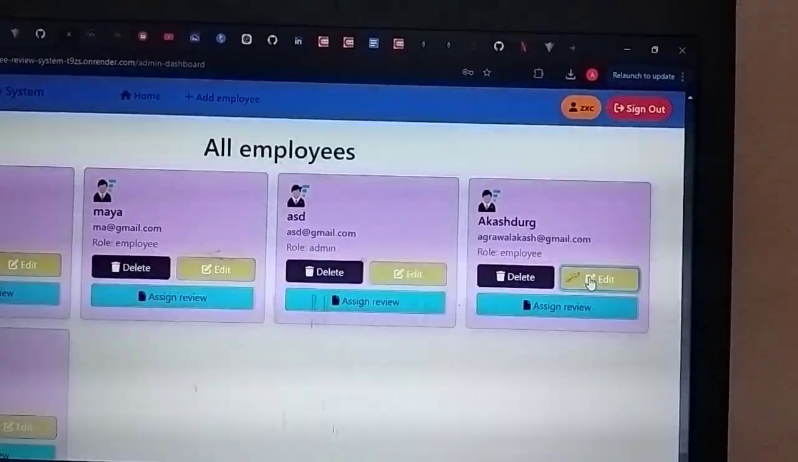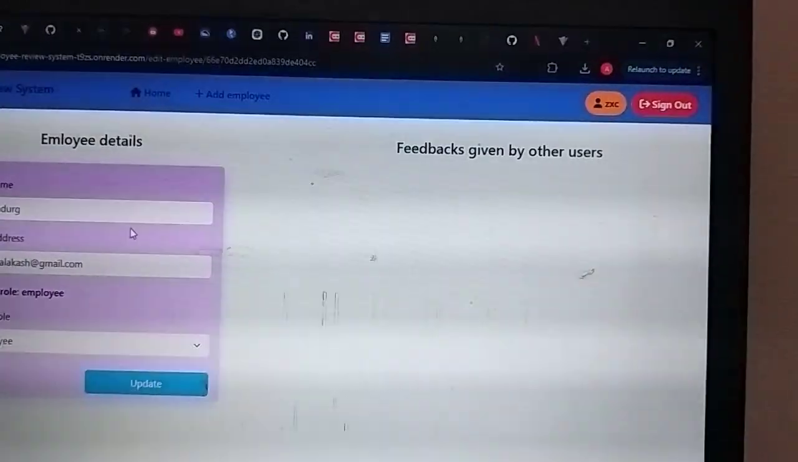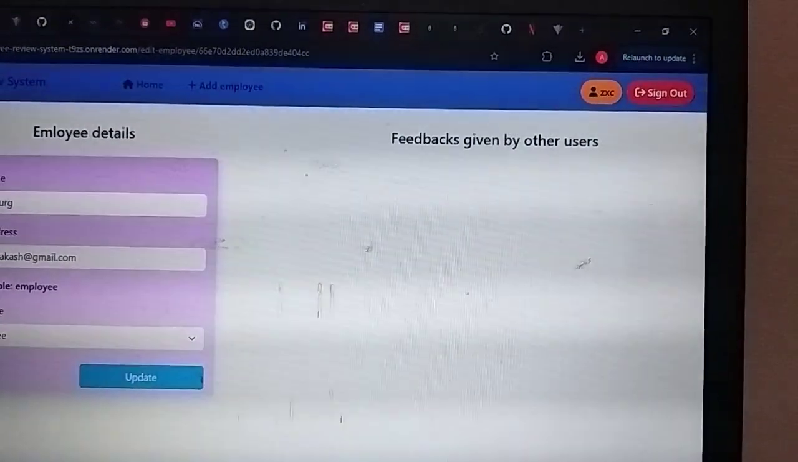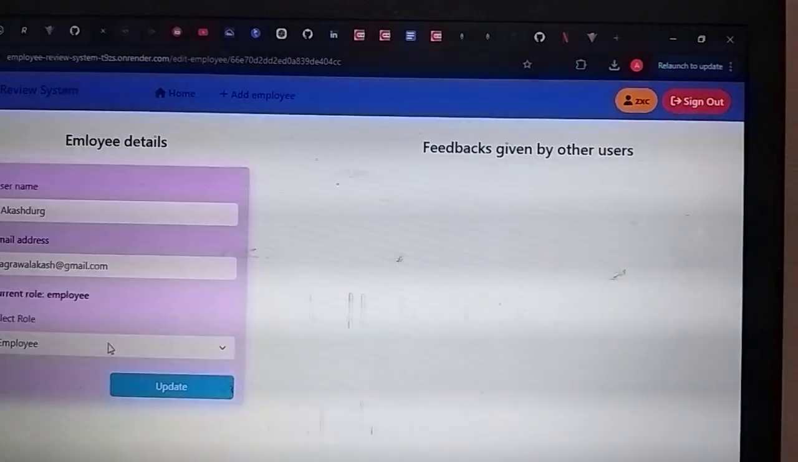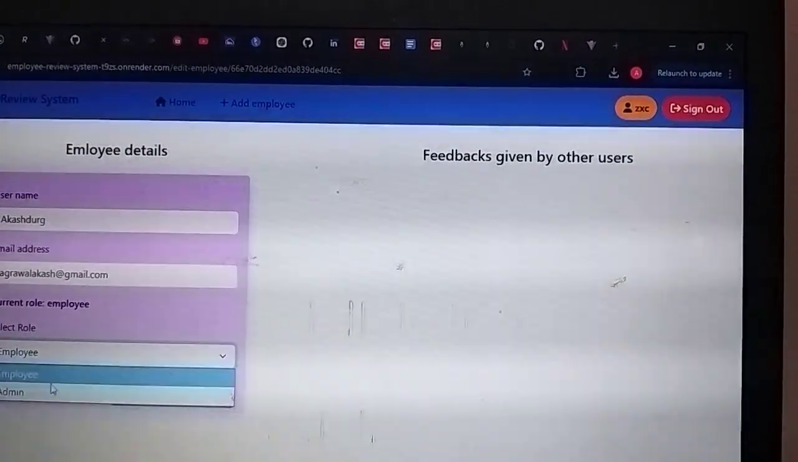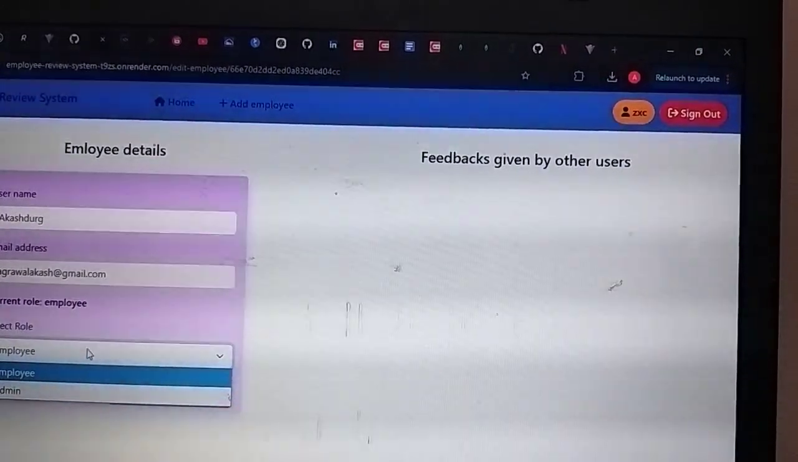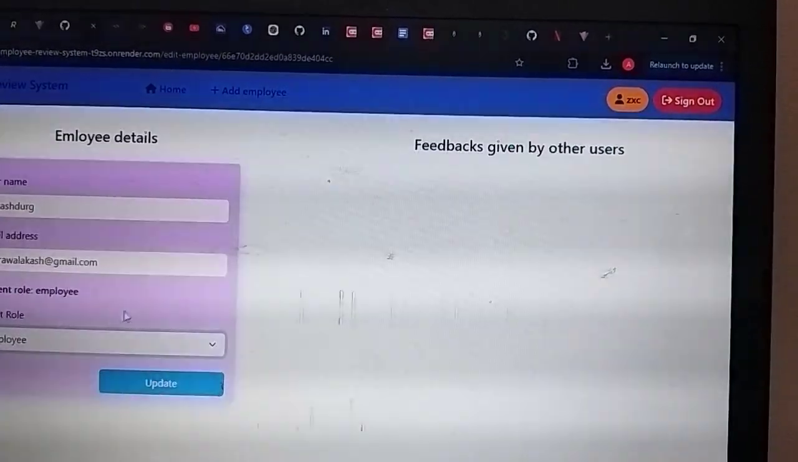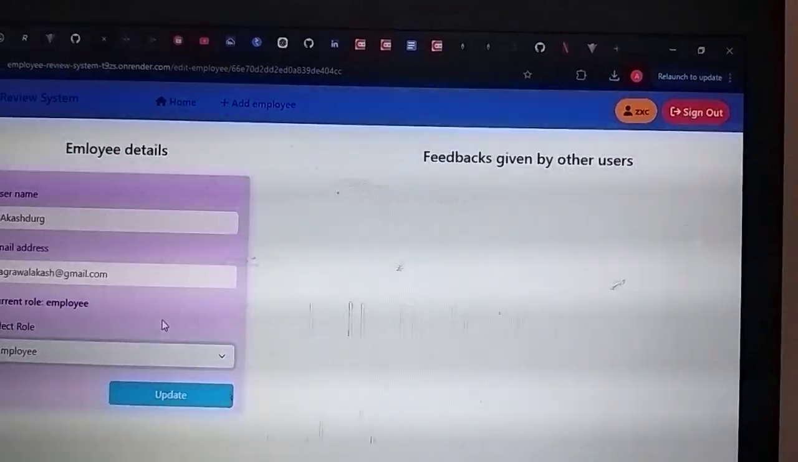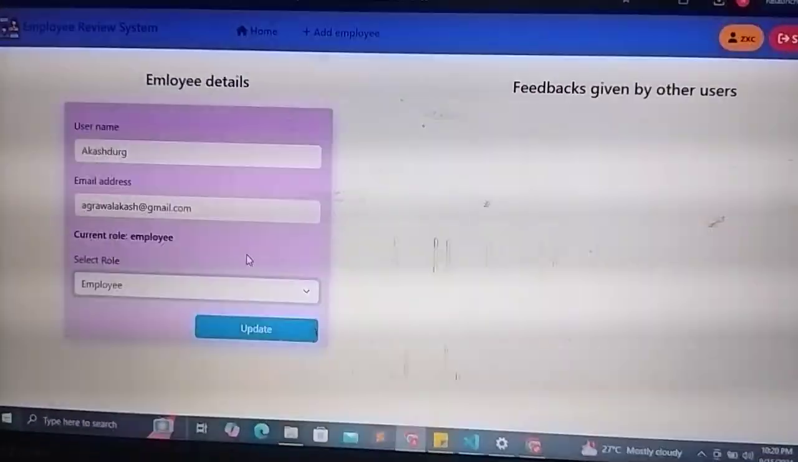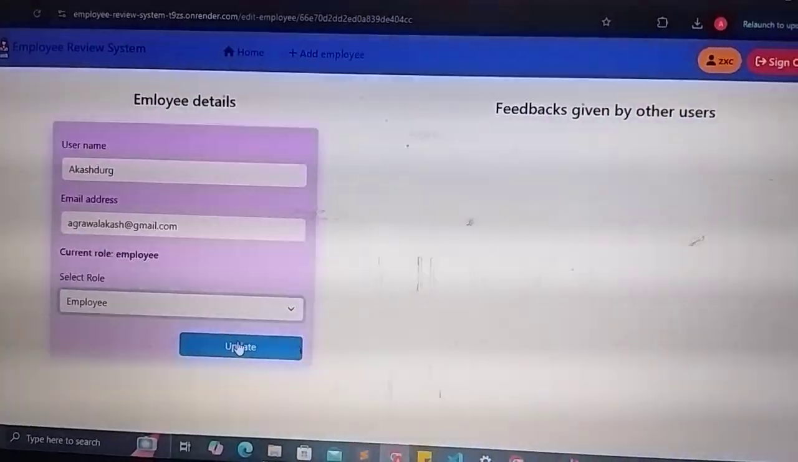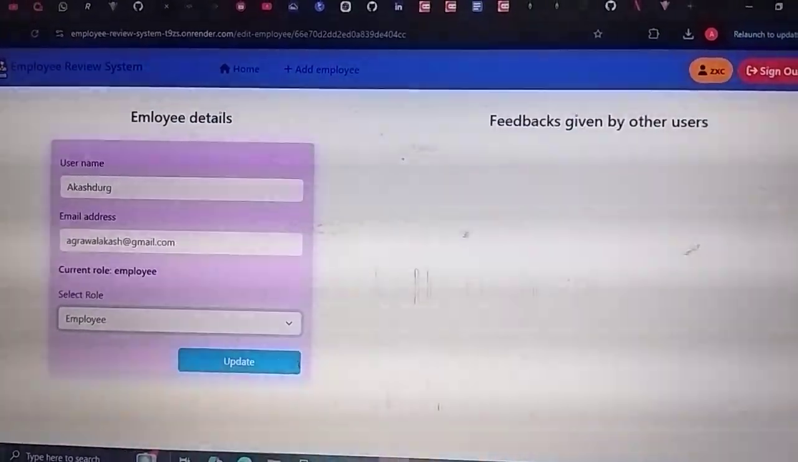At the same time, if I click on the edit button, here we can do the editing. We can also select the roles here. We can make them employee or we can make them admin. This functionality is available only for admin. Only admin has the right to make that person admin. And here we can do the updation.